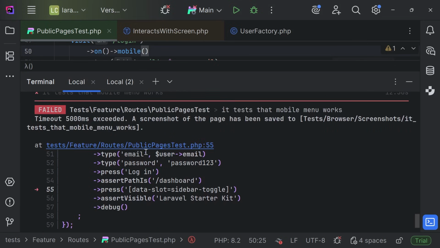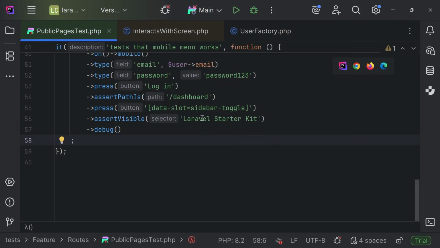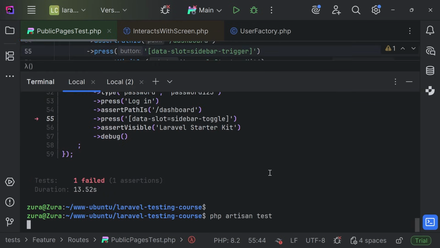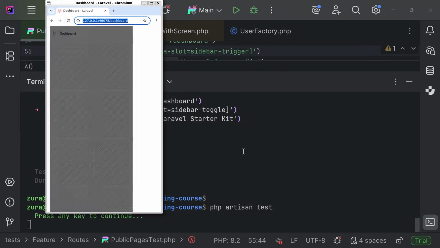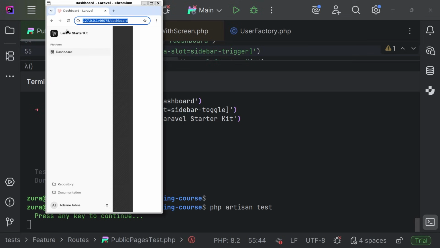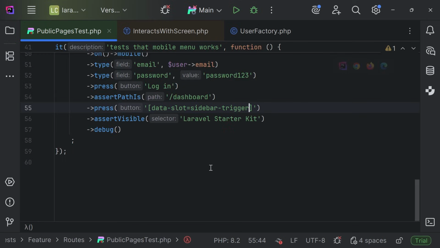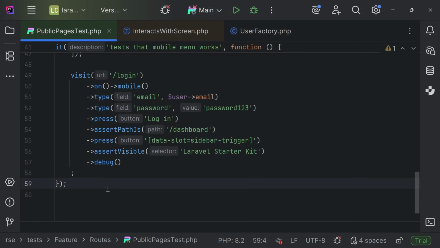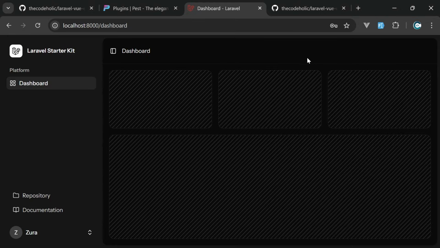Okay, it failed because that data-slot sidebar-toggle press did not work. This is called sidebar-trigger, not sidebar-toggle. Let's re-execute that. Now look at this. So this opened and the Laravel Starter Kit text is visible. So probably the test is going to pass. Here we go. Perfect.